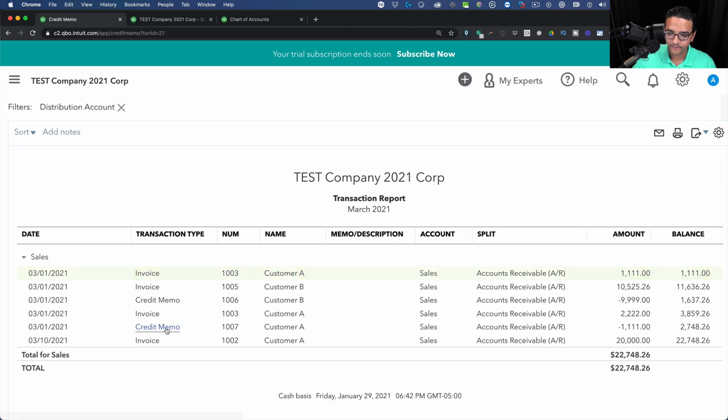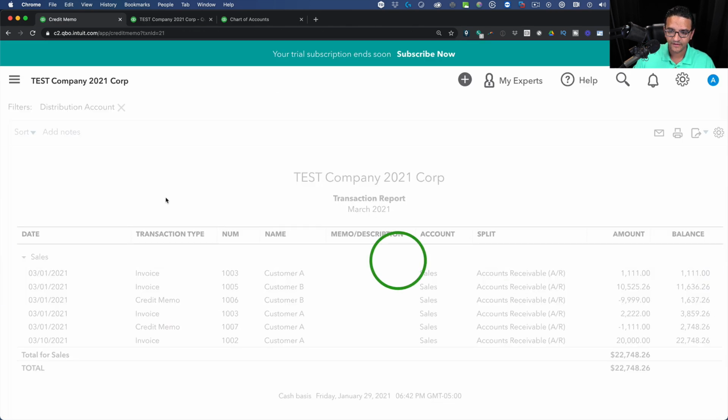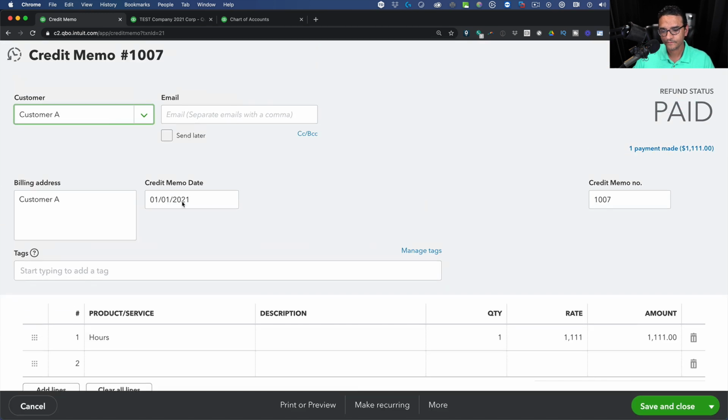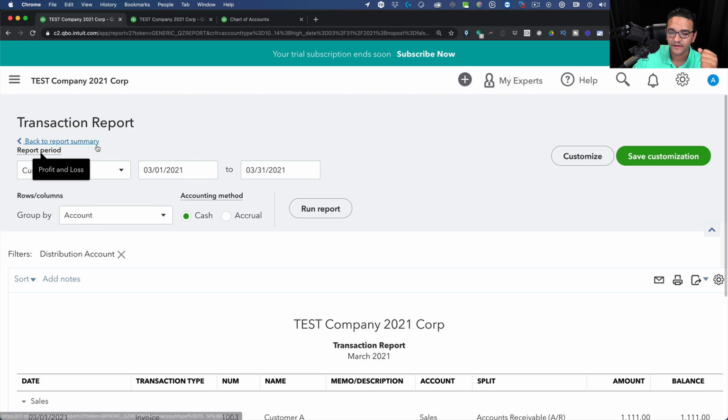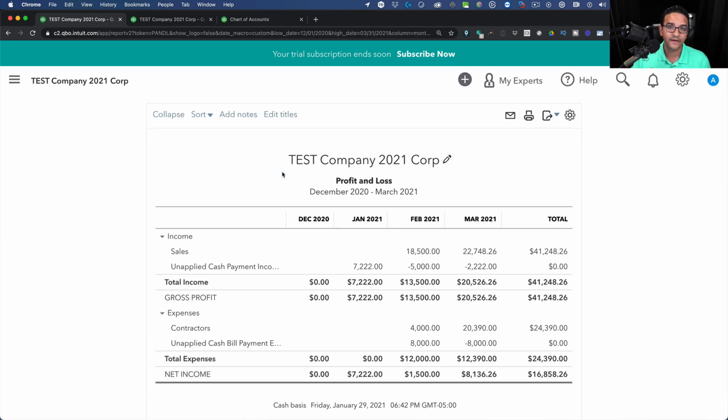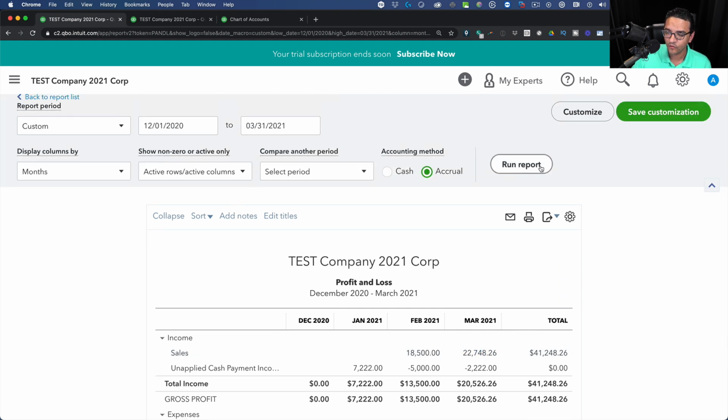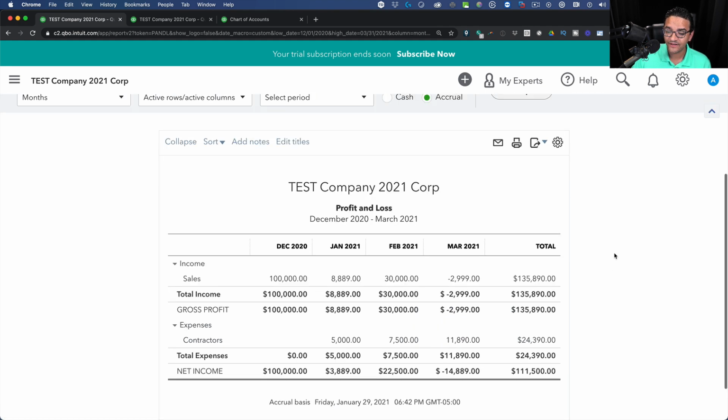Let me look at the credit memo. The credit memo itself is from January. So this was happening. The credit memo is from January. The invoice is from March. Because the credit memo is being applied to a future invoice, you're going to see it in a report as a March transaction. So that's why you see it there. When I click on accrual and click on run report, then you're going to see the 1111 show up in January, which is the original date of the credit memo.